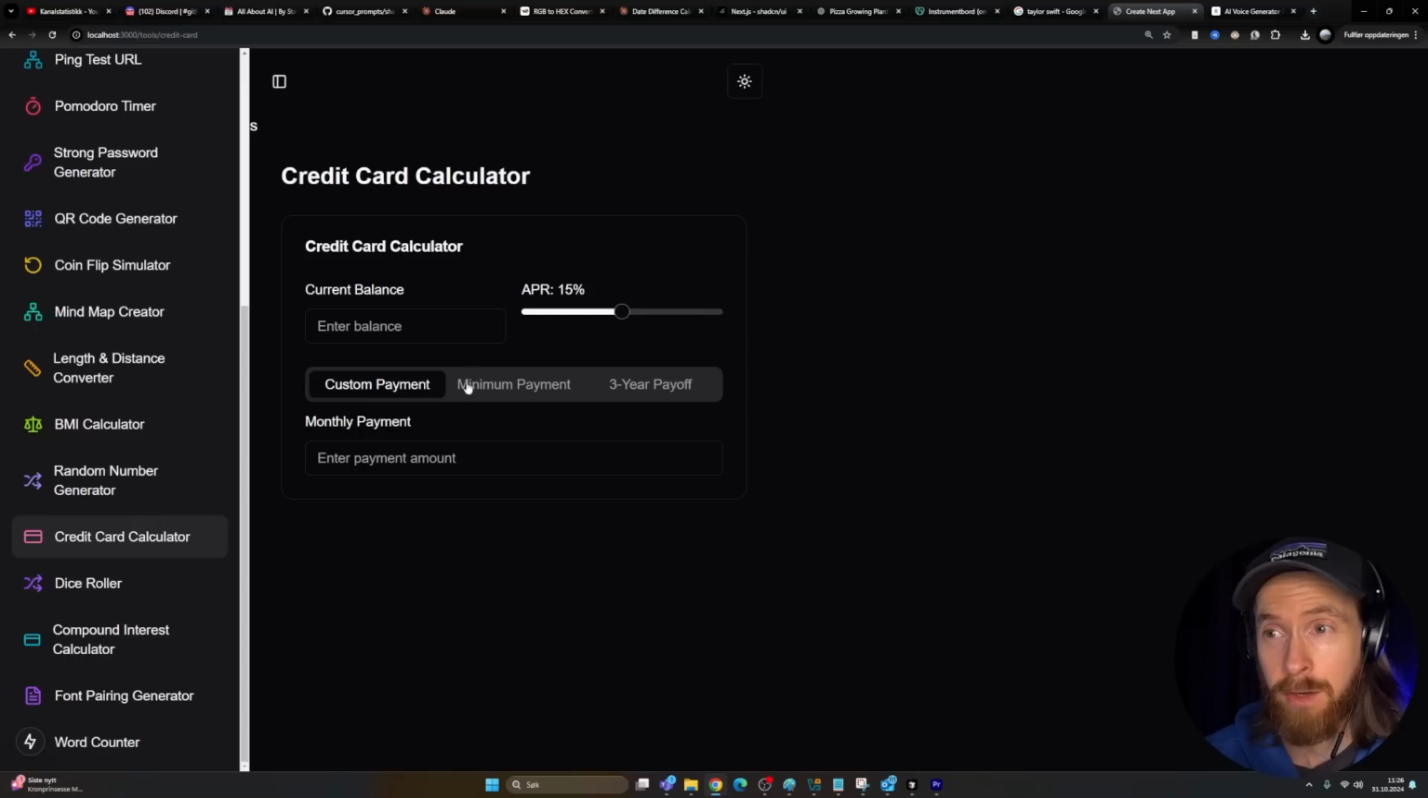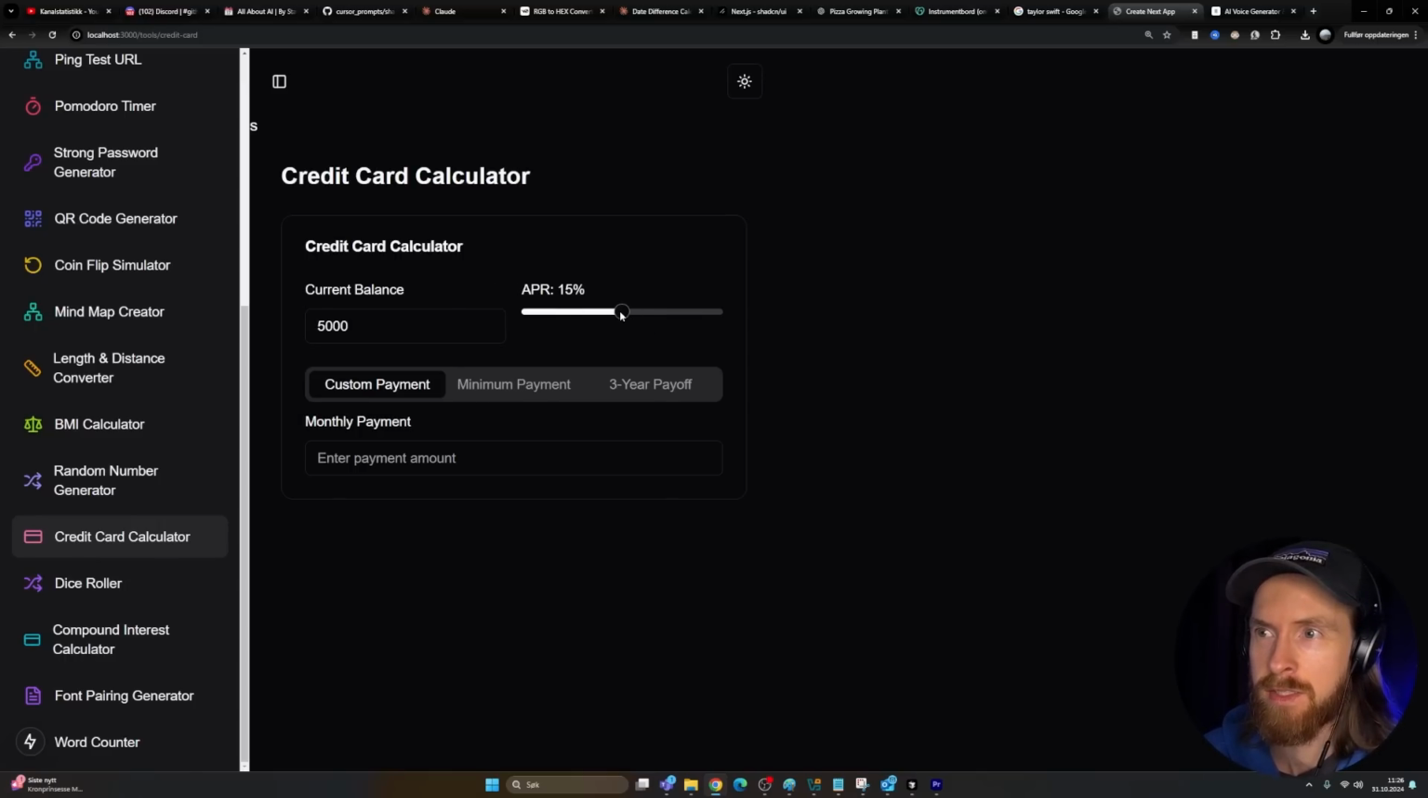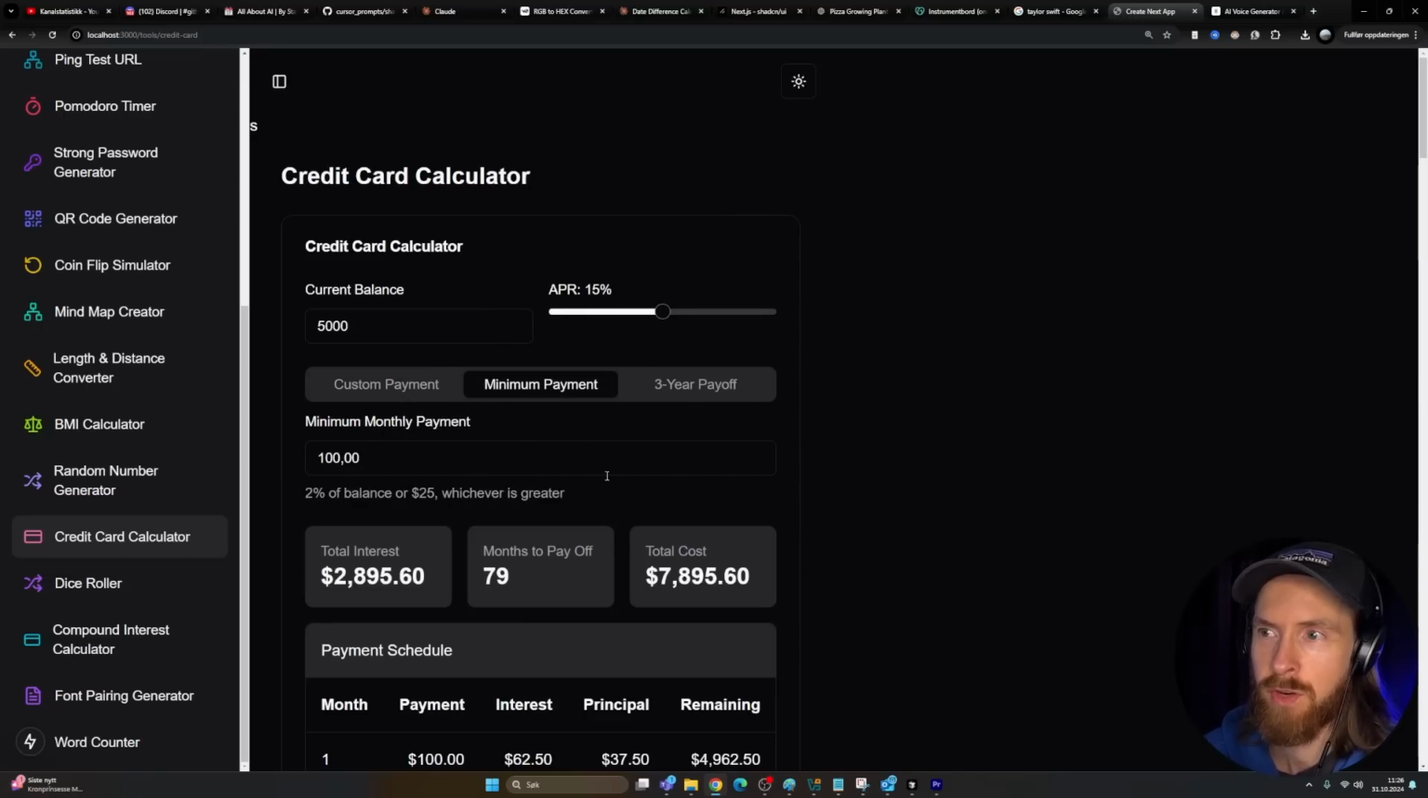The credit card calculator, this was pretty cool. So let's say you have a $5,000 balance, APR is 15%. You have a minimum payment of 100.